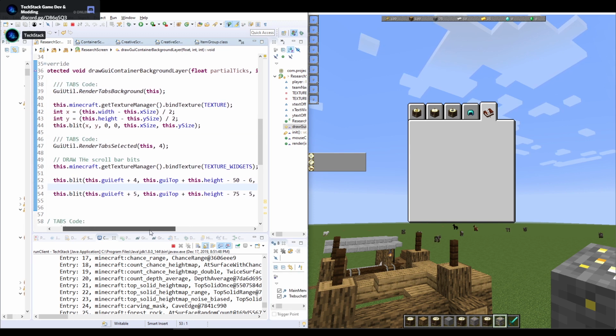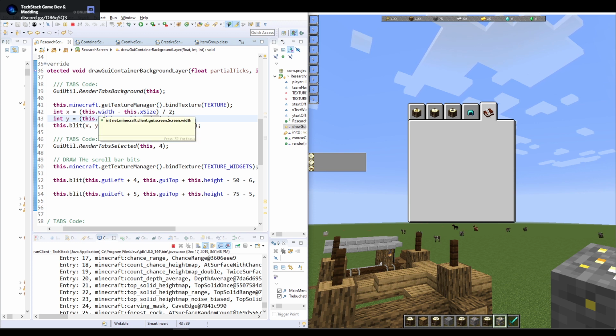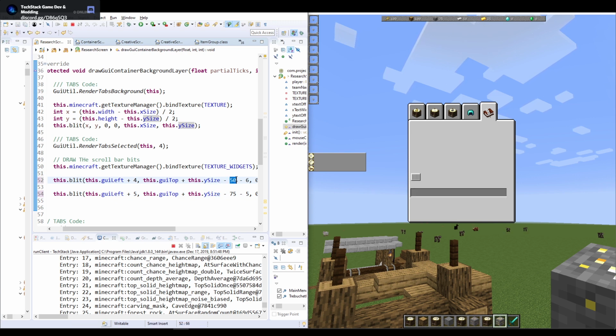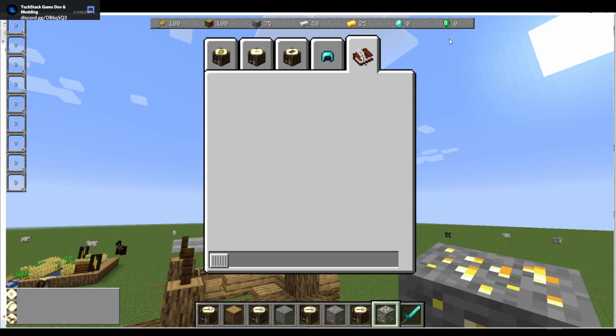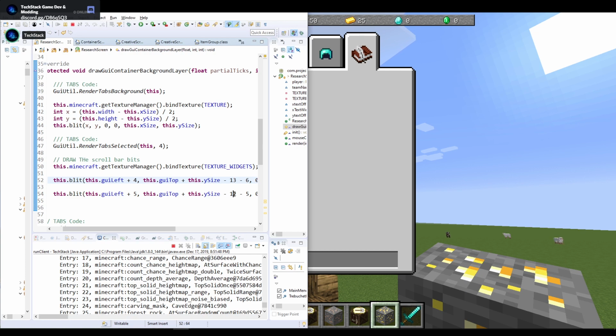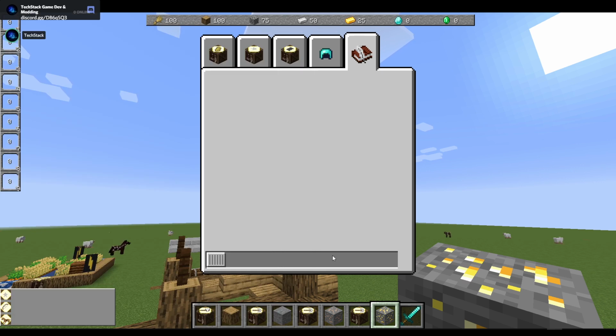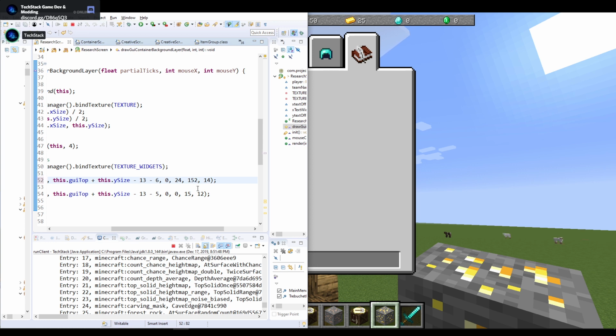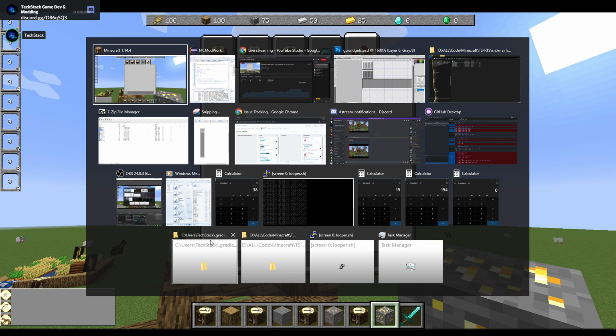Oh, this dot height is not the height of this window, is it? No, it's the container screen versus screen. So we want X size and Y size. There we go. We said this needs to be 13, I think it was, and 12. Okay, so we need to bump our scroll bar piece up one somehow. There, it fits right in there. Okay, and we're not quite rendering enough, so 152, I guess. Perfect.